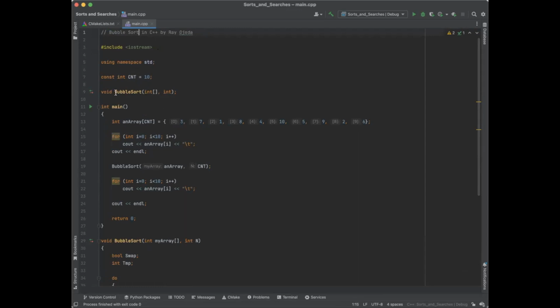Here's my void. Bubble sort will not return a value. It's just going to sort the array. I send in an array, and I have a variable right here, which is going to be the number of items. And so, yeah, this actually could be optional because I have a constant here, but we'll worry about that later. So here it is. My array starts with 3, 7, 1, 8, 4, 10, 5, 9, 2, and 6.